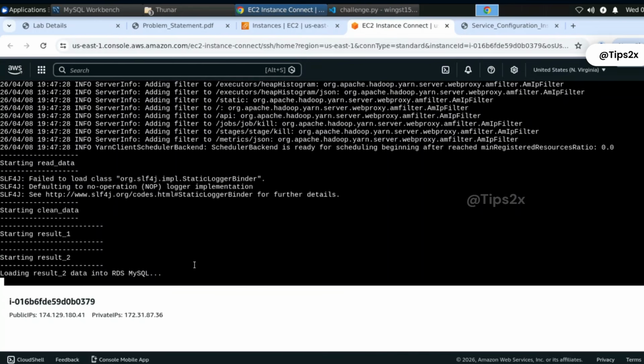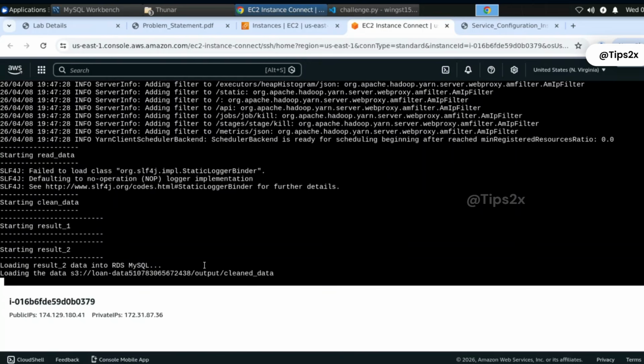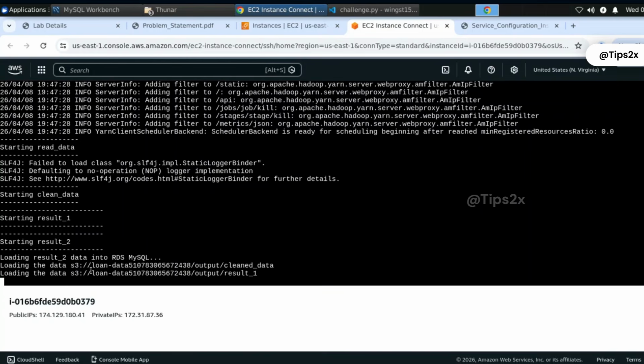So right now it is loading into RDS and loading data into the S3 bucket. Okay, now all the things are done. Okay, we did it. Now you can submit it, but let me show you one thing, like a final output.